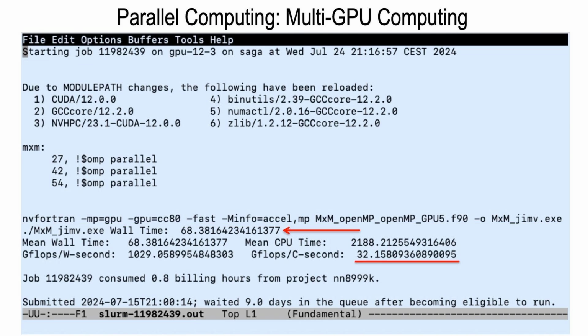Utilizing multi-GPU parallel computing with 4 GPUs, the matrix multiplication was completed in approximately 68 seconds, achieving a performance of about 32 gigaflops. This can be compared to performance using OpenACC offloading. In our video OpenACC on A100, we achieved the best performance with a wall time of about 52 seconds using a single GPU.